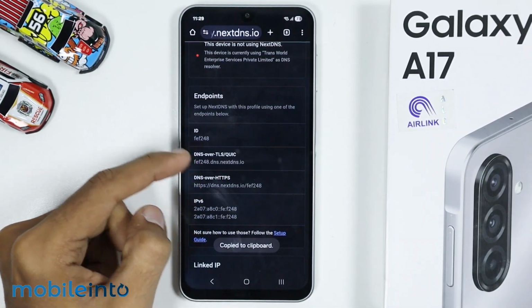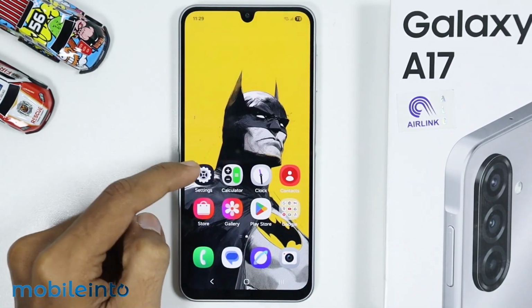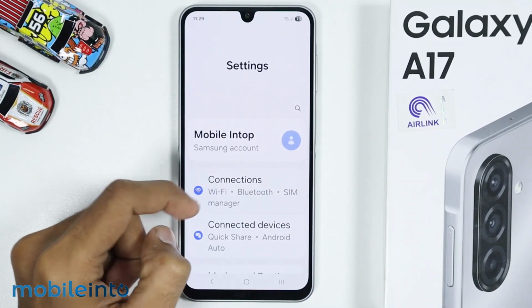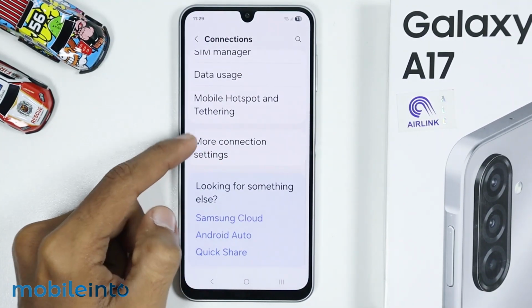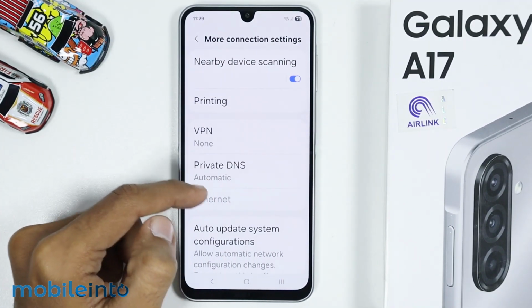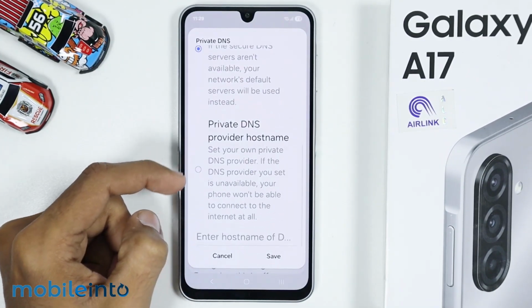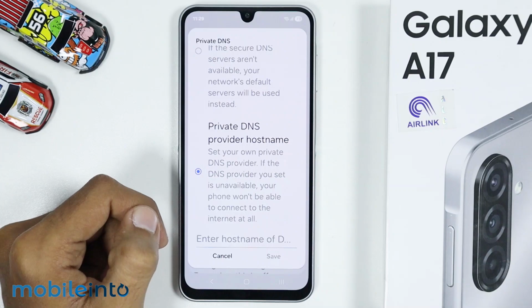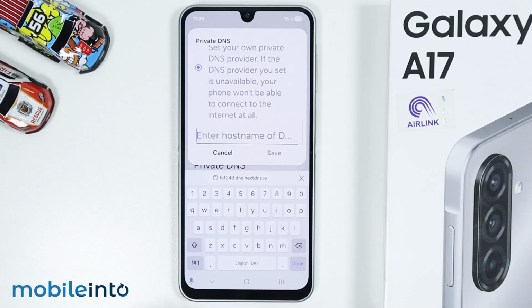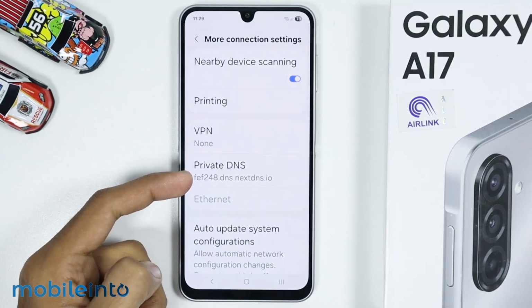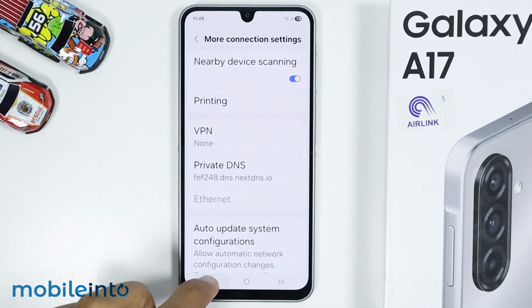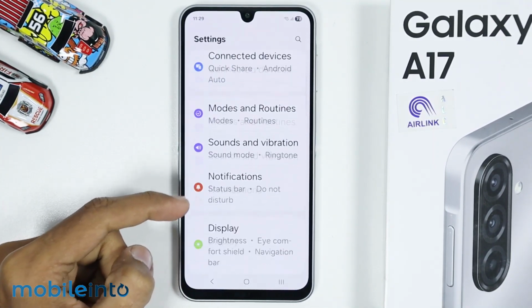After you copy the DNS provider name, then go to your home screen and open Settings. Tap on Connections, then tap on More Connection Settings. From here, just tap on Private DNS. Now instead of Off or Automatic, just select Private DNS. And in this section, just paste the copied DNS provider name. Then tap on Save.